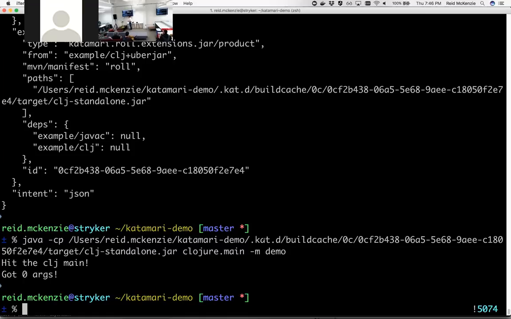The big milestone for me with Katamari was about a week ago. I succeeded in getting a version of Katamari that was self-bootstrapping. And so Katamari has been self-hosting and self-redeploying for about the last week, 2 weeks.